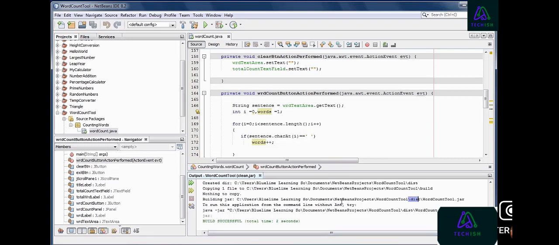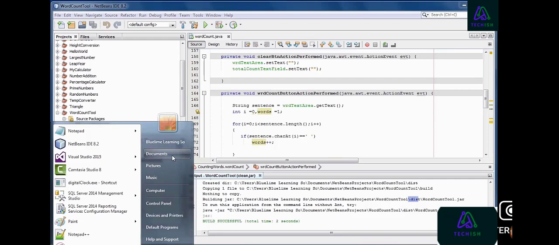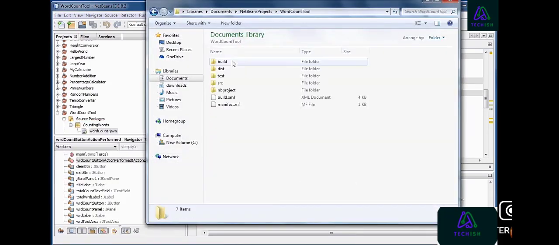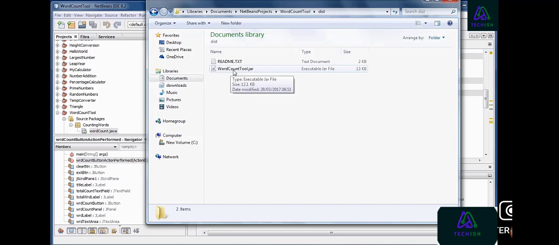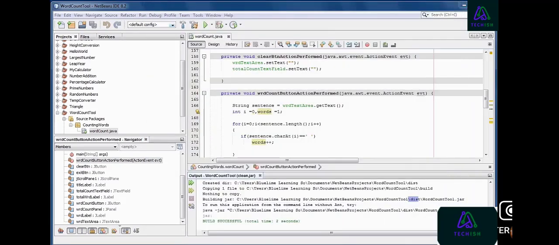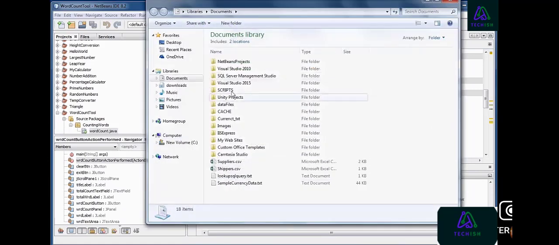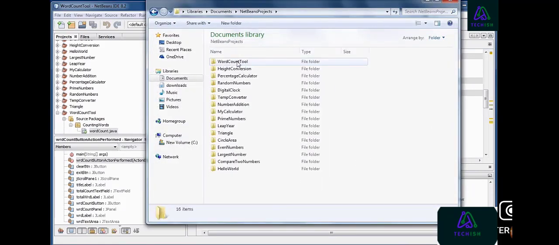So if we go back to this location now, which is a location we looked at earlier, we'll notice there's a dist folder. This is what has changed. When you do a clean build, it creates this folder and it puts a readme text and also this file called .jar. This is a compressed file that contains all the files required for the program to run outside the development environment. So for you to share this program with someone else, you need to do the clean build so that it contains the .jar file.